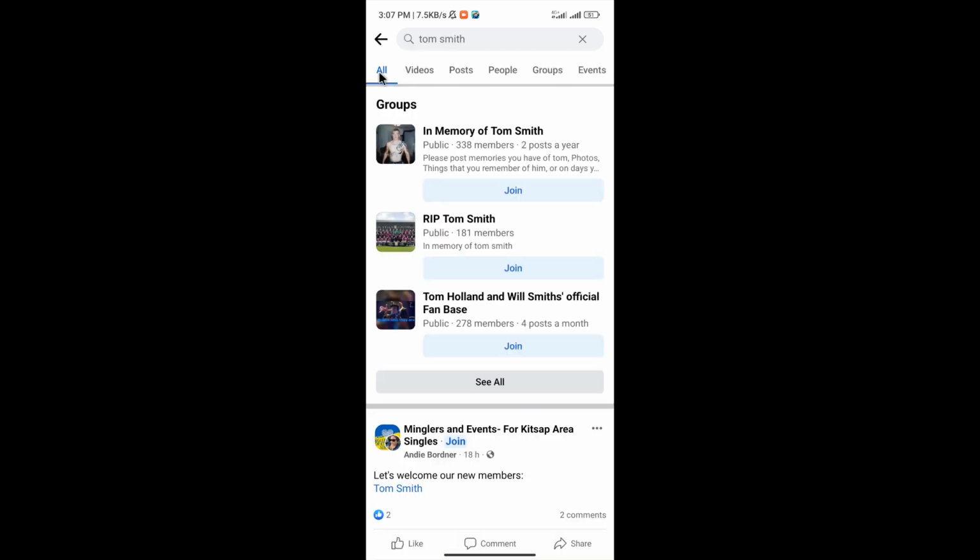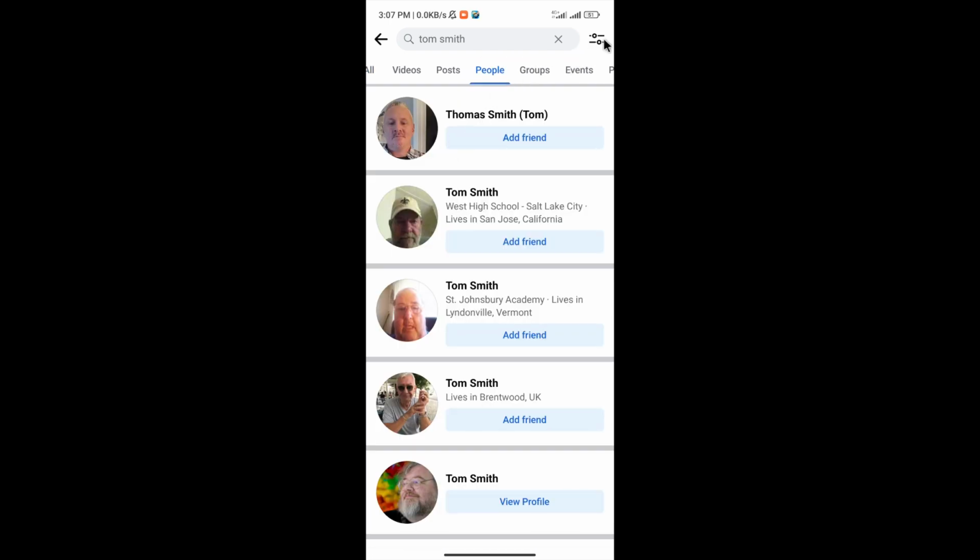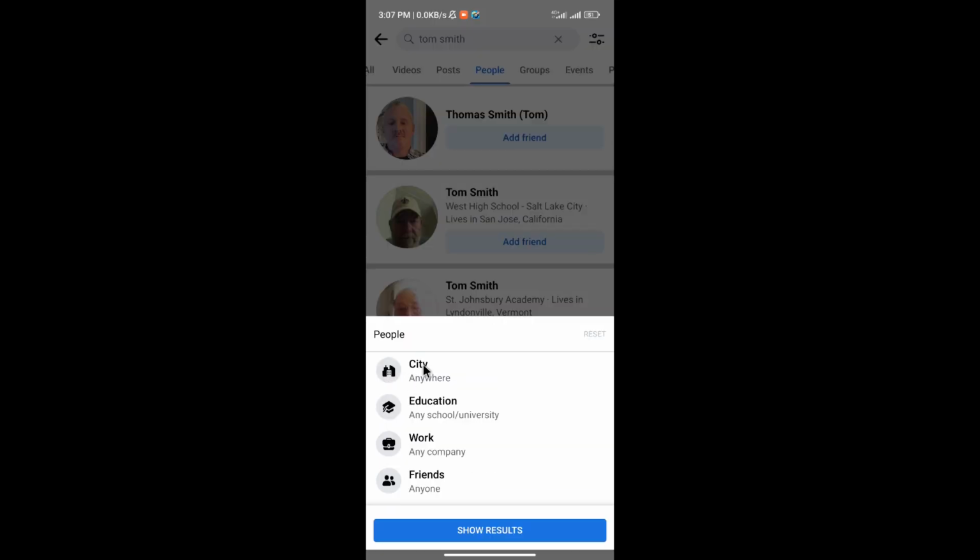Now you will see the options: All, Videos, Posts, People. Tap on the option People. Here you need to do only one thing. Tap on this icon which is at the right top. Now tap on the first option, City.